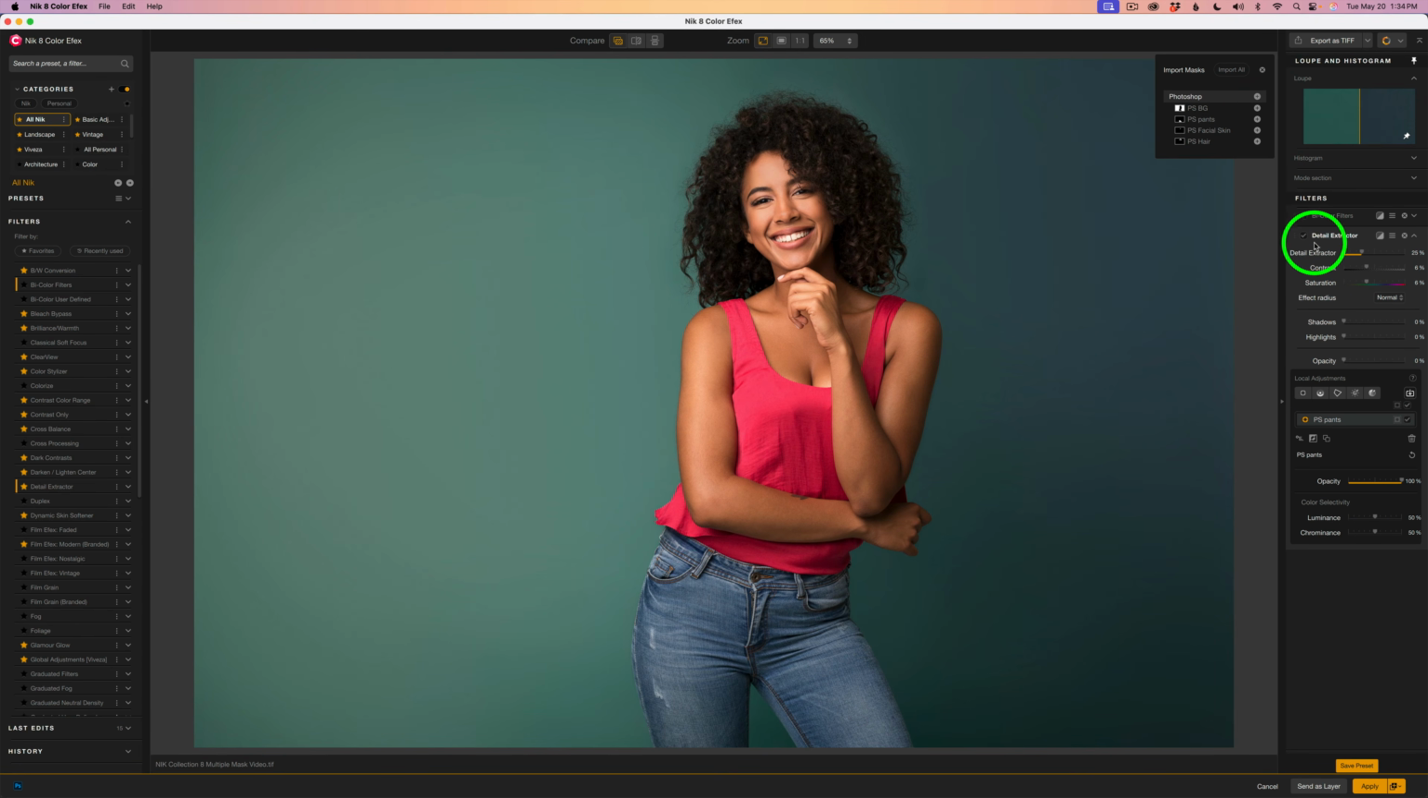Now let me shut off this layer. Here is before and here is after. Now we can increase that a little bit, maybe somewhere right around there. Maybe give it a little bit of contrast, not too much. And I think I like the saturation. I think I'll leave it there. Now we have effect radius. We could change it to fine or normal or large. I think I'll leave it on normal. And I like the opacity up the whole way.